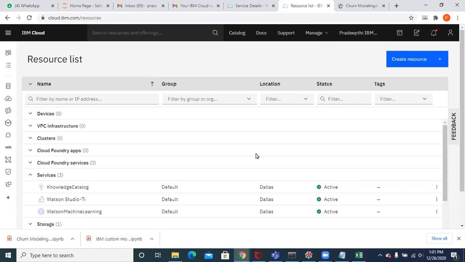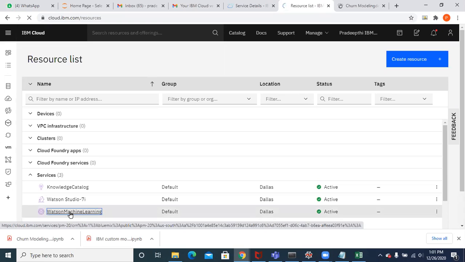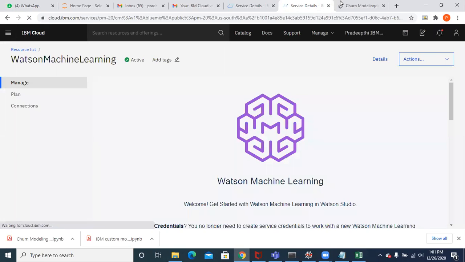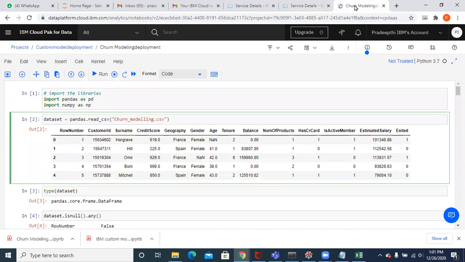But if you want to open your machine learning service, you can directly click on your dashboard. Under dashboard, you will find services. In that services, you can see your machine learning model is already created. So your model is created. Now let's jump into the Jupyter notebook and train our model first, and then we'll deploy it on IBM. All right.